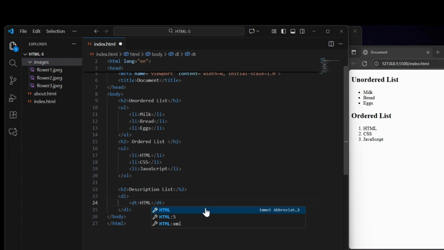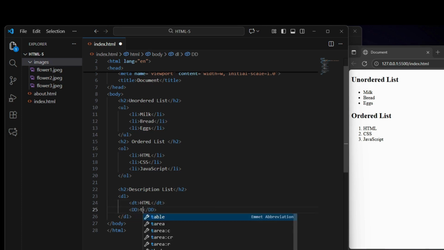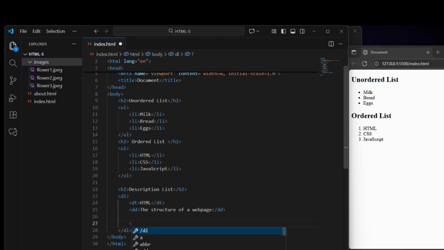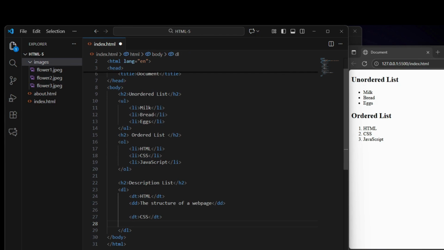I say HTML, DD, sorry, small dd. Okay, the structure of a web page. And I just give a small gap and DT with CSS, the second one. Okay, I just write DD, styles the web page.